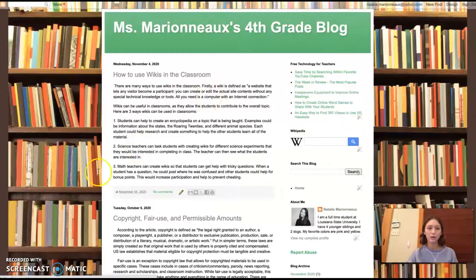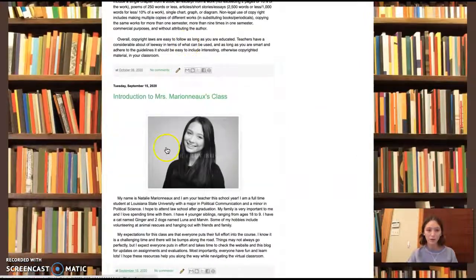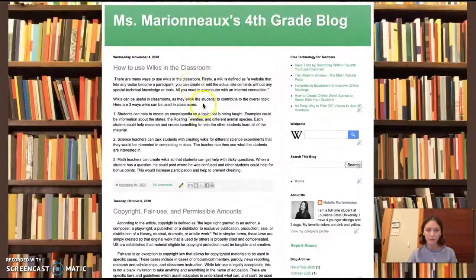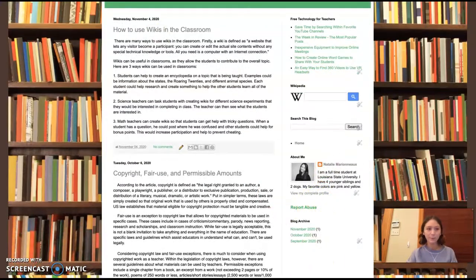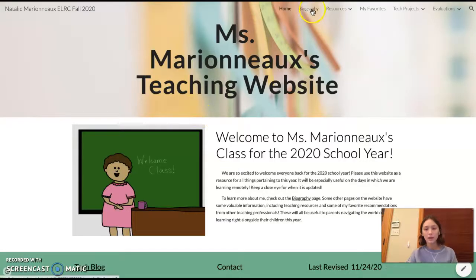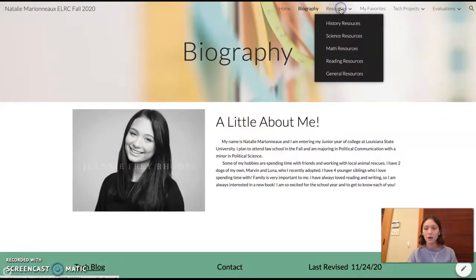Going to my tech blog really quickly, which is linked in the bottom left, I have my 3 posts: my introduction, my copyright post, and my wiki post. And then I have some free technology links to the right, and then my biography. And going to my biography on my website again, I have a little about me and a photo.